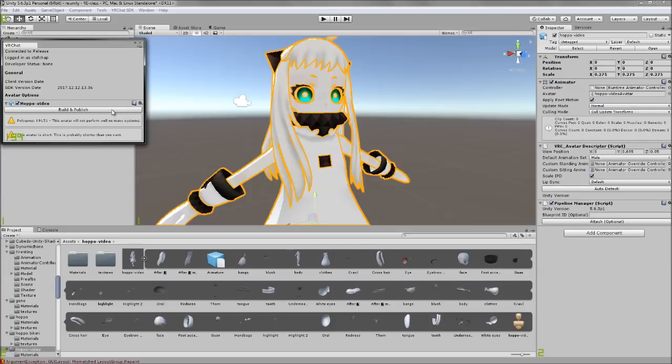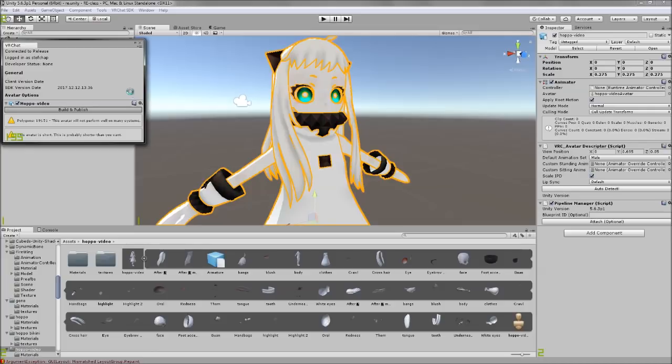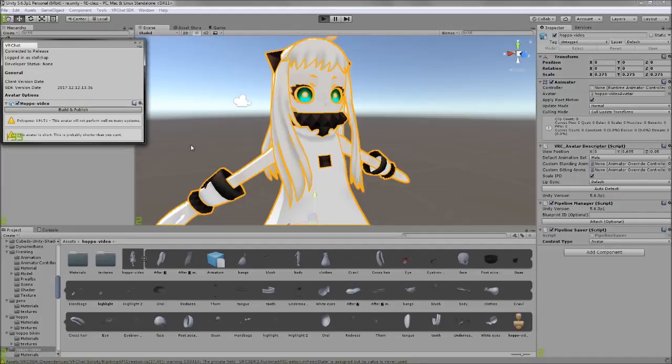So what we're gonna do is hit build and publish. Now this might take some time, depending on how your PC is. Like mine being meh, it does the job. So after this has been done, a little bit of things will pop up, and this here will turn grey. All natural, don't worry about it.